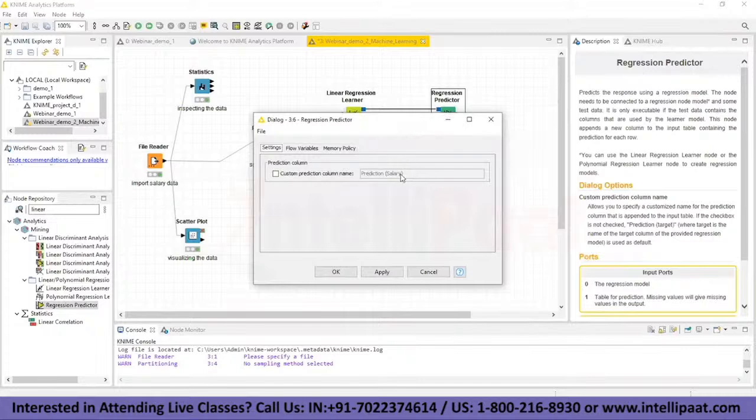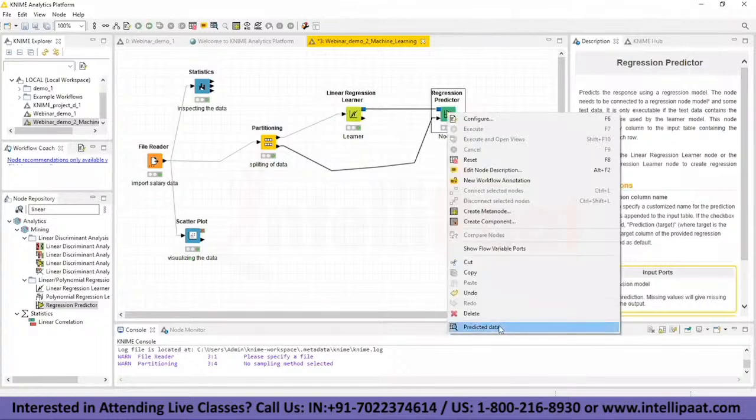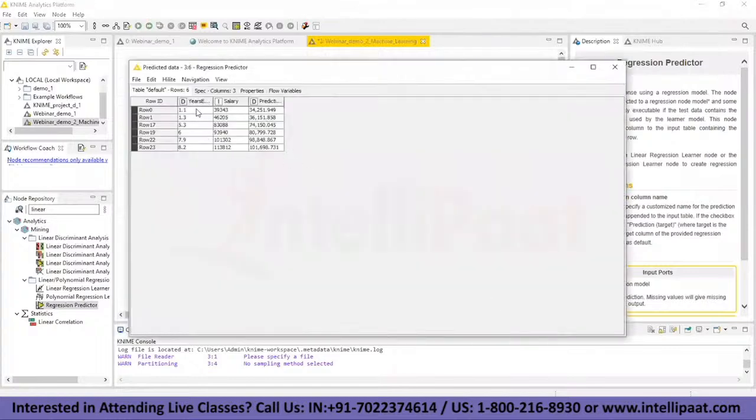Now after that, simply configure it. It will give you the custom prediction column, that is, the predictions for salary. Click on OK, execute it. Now if you have a glance over it, for the 6 records, the actual salary is this one and the prediction is this one. These are the real values and these are the predicted values.